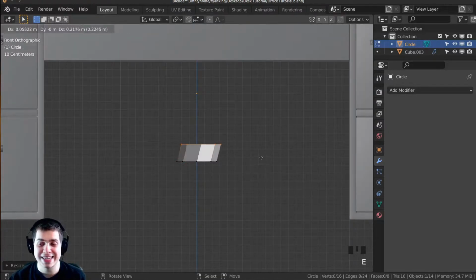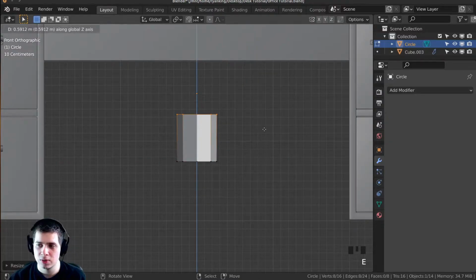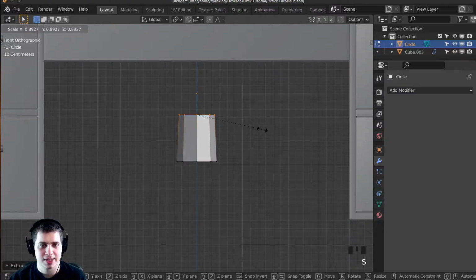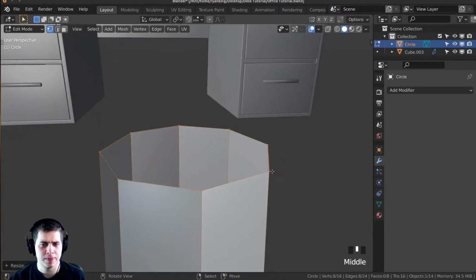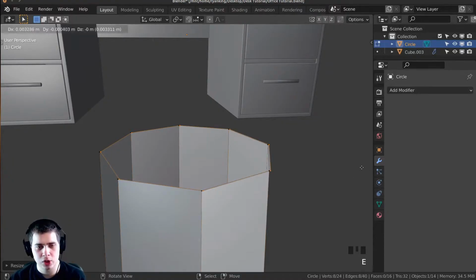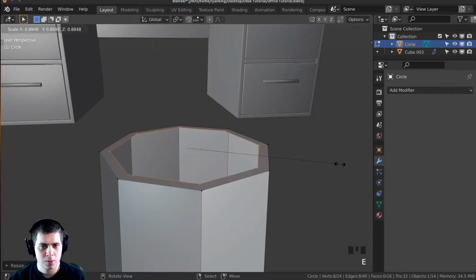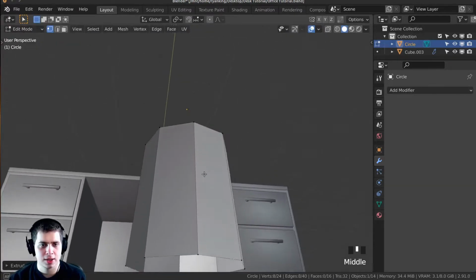Okay, so now I'm going to press E to extrude, click and hold with your middle mouse wheel, constrain it to the Z-axis, and then I'll just press S to scale and just scale it down a little bit. Press period on the number pad to zoom into it, and I want to extrude this in a bit, so I'm going to press E to extrude, S to scale. We'll scale that down, and then let's go down here.